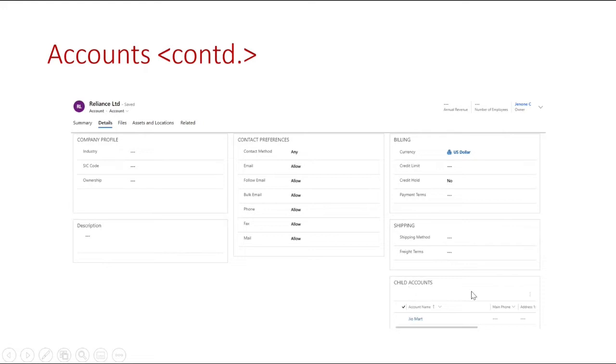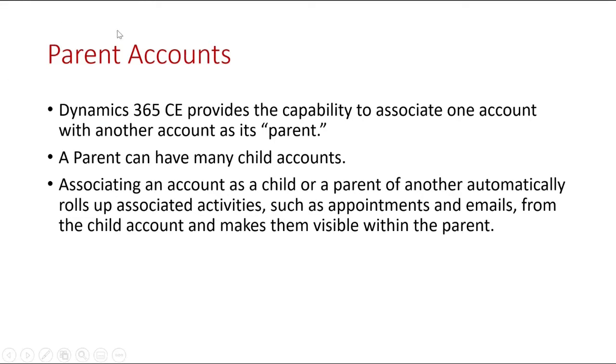And I told you, right, there will be child accounts. For one headquarters company, there can be multiple child accounts. For example, if you take Reliance, there will be multiple child accounts, such as JioMart or Reliance Trends, whatever it is. All those will come under Reliance. Reliance will be the parent company, and under Reliance we will have multiple child accounts. All those things we can capture here. So that's the parent account.